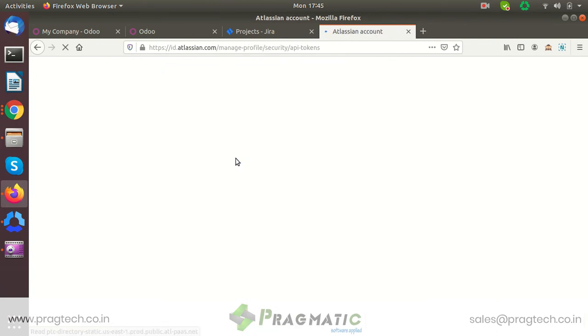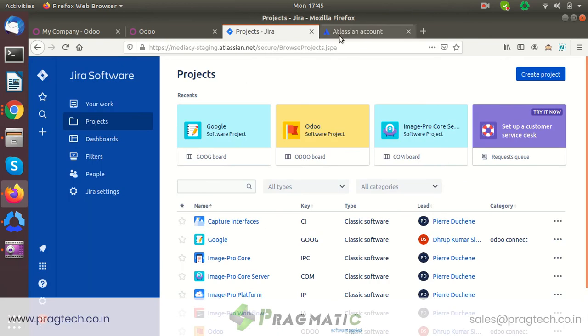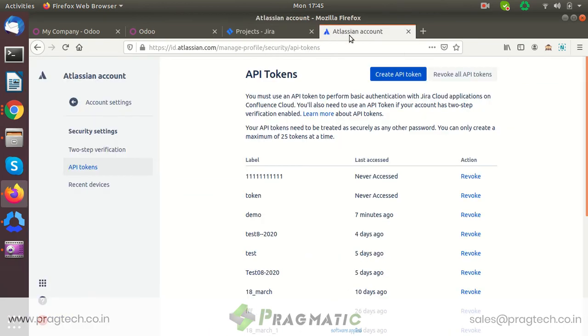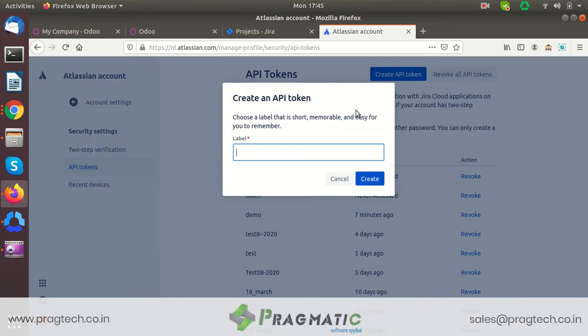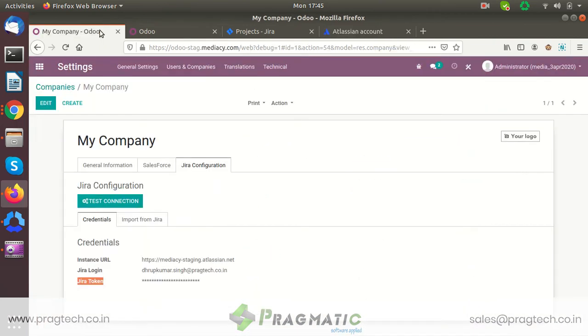Firstly, you have to log into your Jira account. I'm already logged in here, so it didn't ask me for the credentials. There is a button, Jira API, create API token. When I create here, I just have to write the name of the label which I want to give for this particular token, and this is my token. I can just copy this and paste it, which I already did here, so I'm not going to paste it right now because it's already configured.